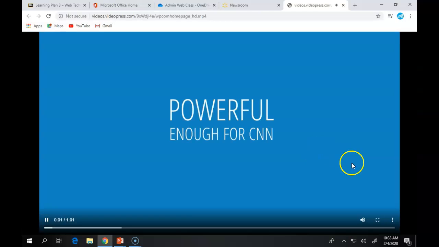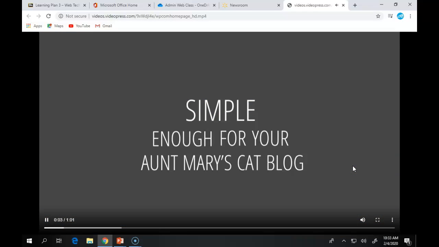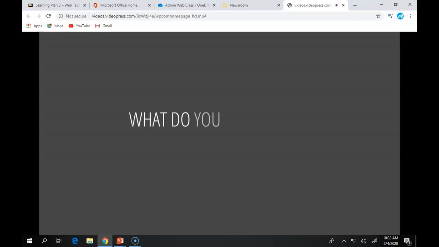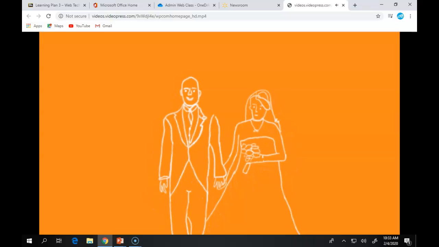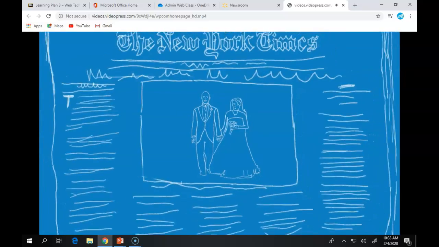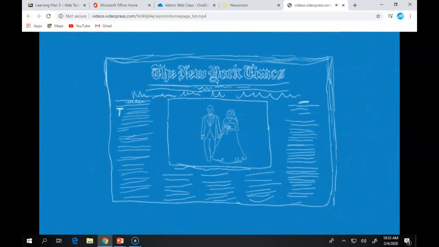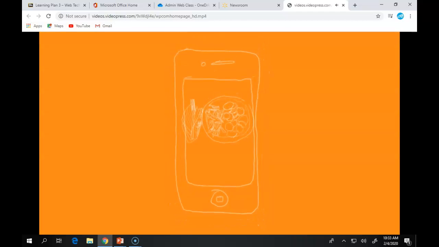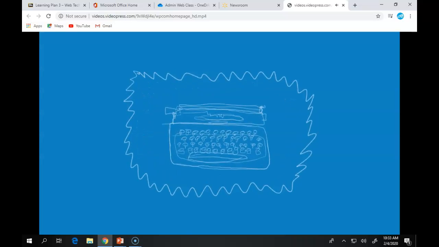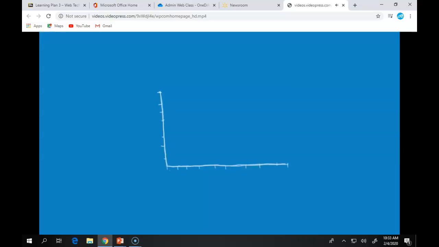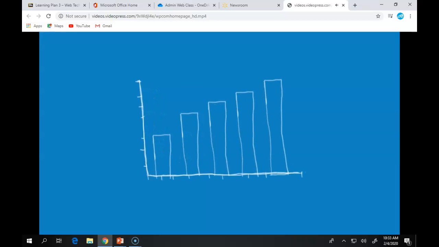Powerful enough for CNN, simple enough for your Aunt Mary's cat blog, flexible enough for everything else in between. WordPress.com. What do you want your website to be? Maybe you're getting married, need a way to keep family up to date. Or you're a New York Times, bringing rich media and news to millions. You might want a place to post pictures of your lunch from your smartphone, or a showcase for your writing or music. Maybe you'd like a blog to news about the day, or your business needs to reach more customers.